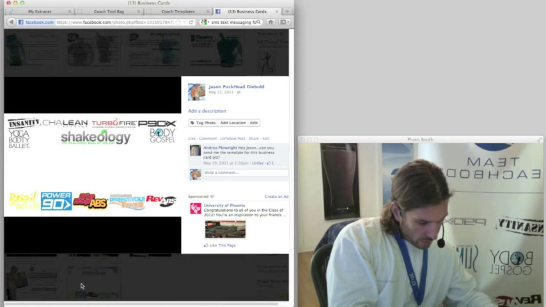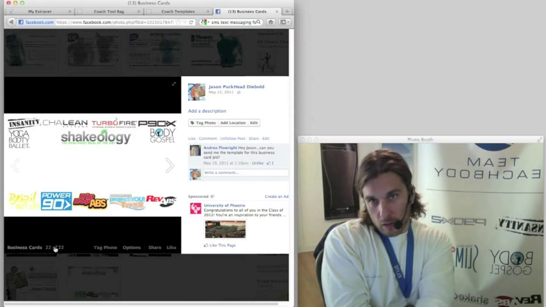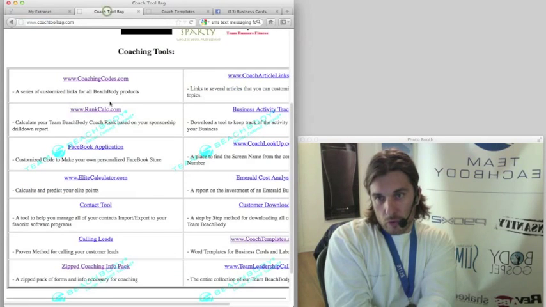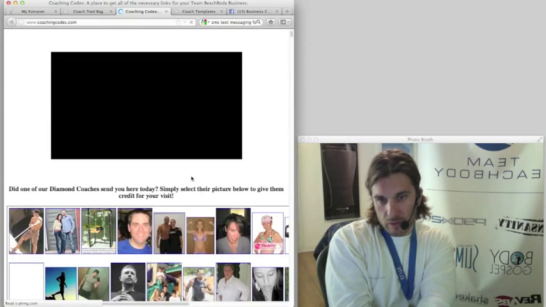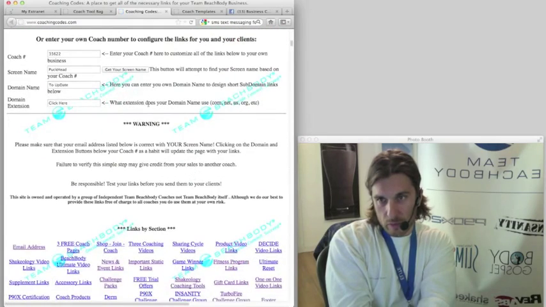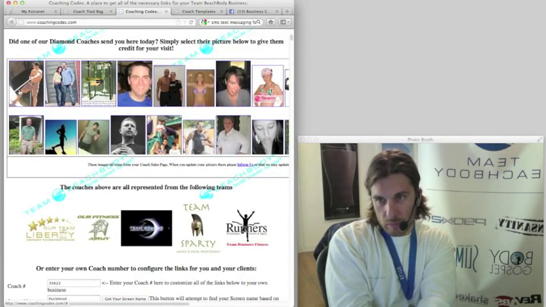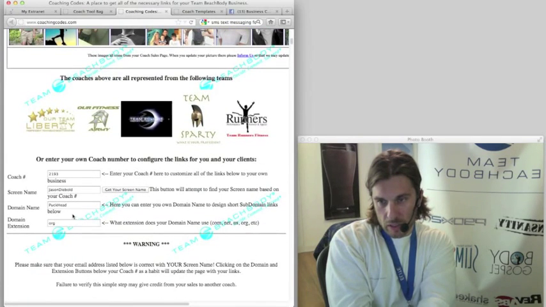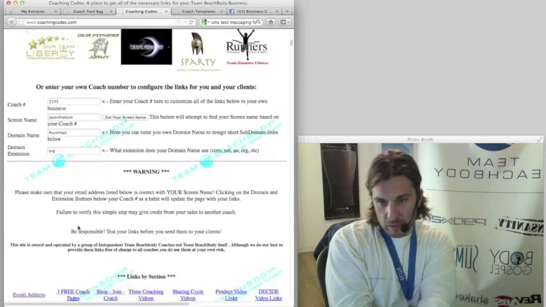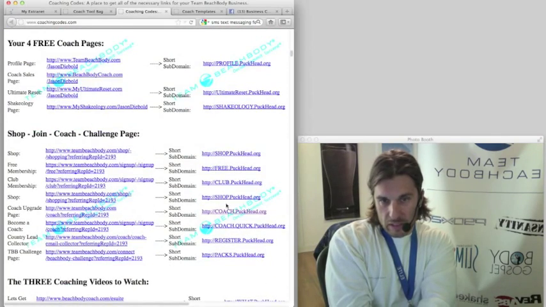And then right there on the middle of the card, and this is something from Coach Toolbag, if you look at coachingcodes.com, I have this whole section over here that most people don't know about and never ask about. If you click on my picture, it updates the whole page with my information. It says puckhead.org is the domain name and domain extension. So now when you look at any of these different things, it gives you the short domain name.